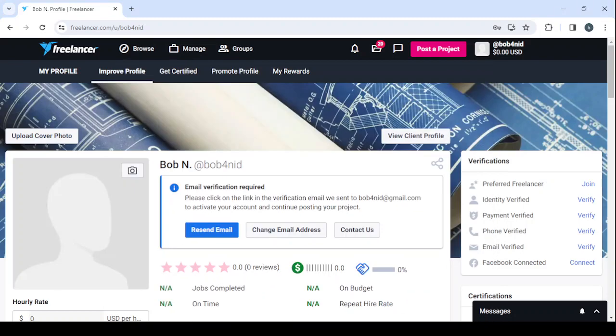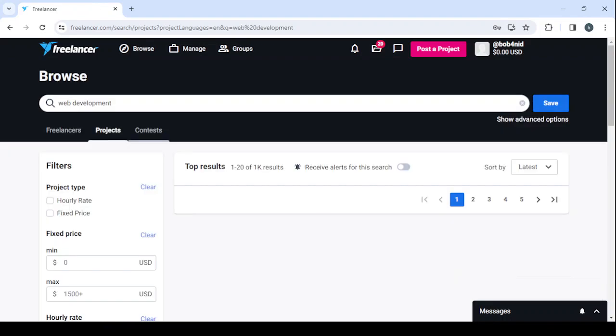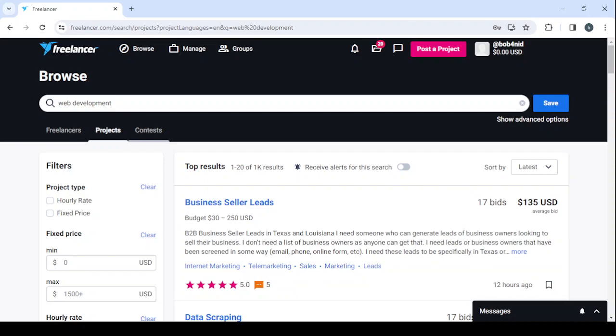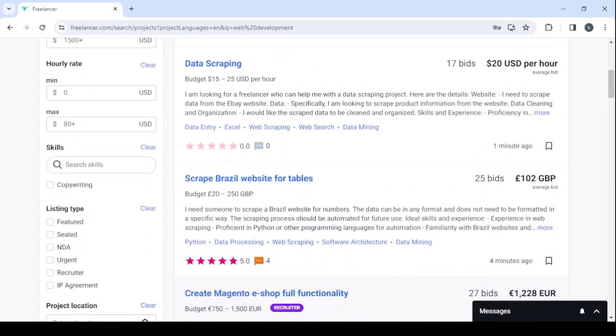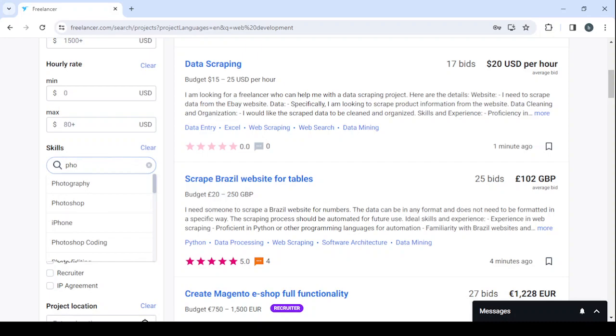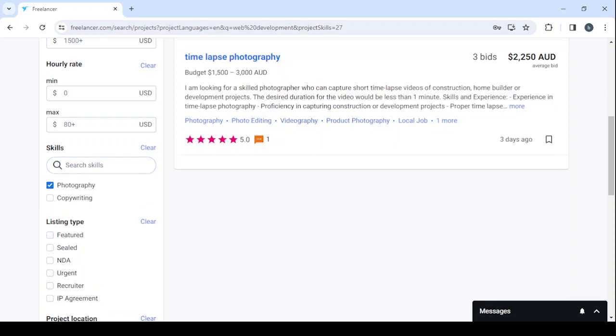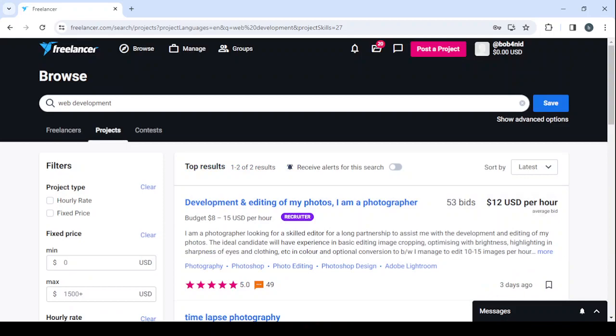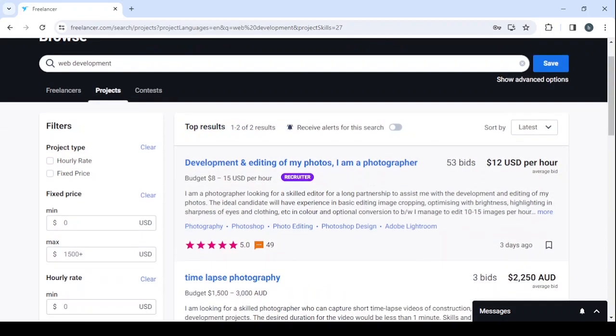And guys, after verifying your email and all of these things, then it's time to find jobs. Let's go to browse, click on projects, and you'll be able to see all of the posted jobs in the platform that are looking for someone with your skills. So let's enter a skill in here. Let's go with photography, and let's see the posted projects in here. Development and editing of my photos. I'm a photographer. It's for $12 per hour, and he has 53 bids for now.